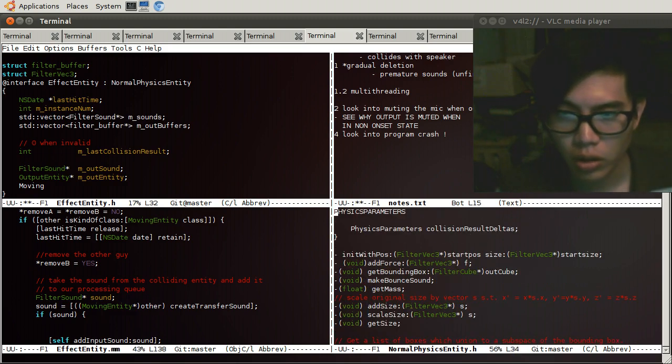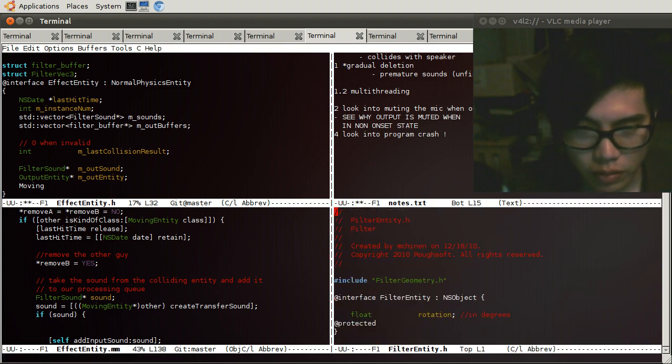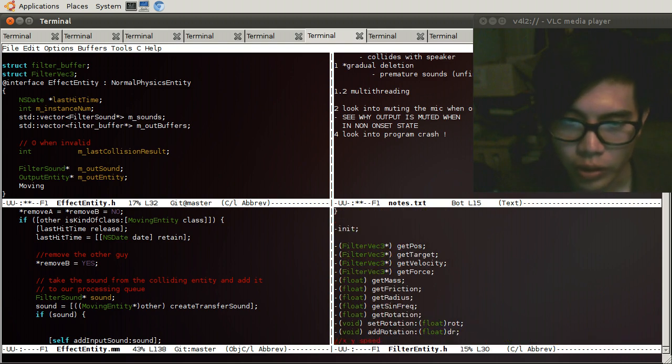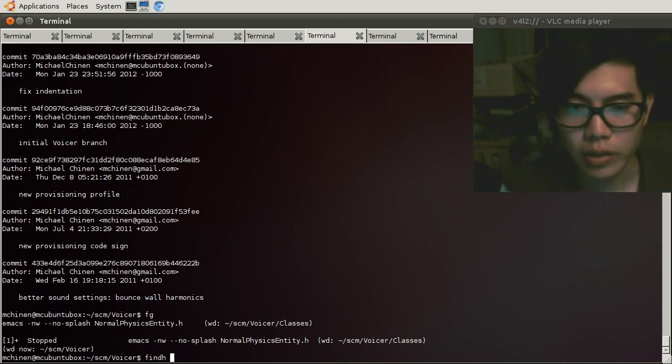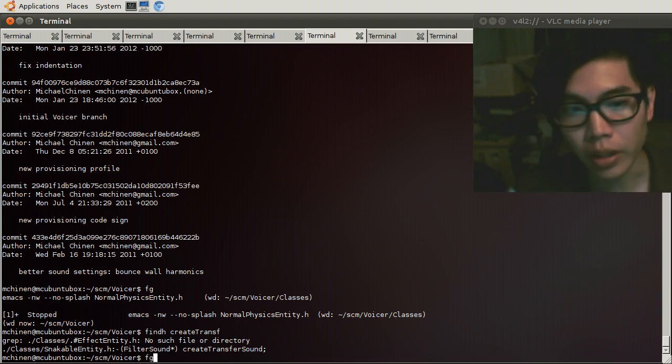No. Well, maybe it's in filter entity. Oh no. It's that dumb message again. It's weird. I don't see create transfer sound. Okay, I'm gonna do find H create transfer sound. So it's in snakeable entity.h. That's not good.